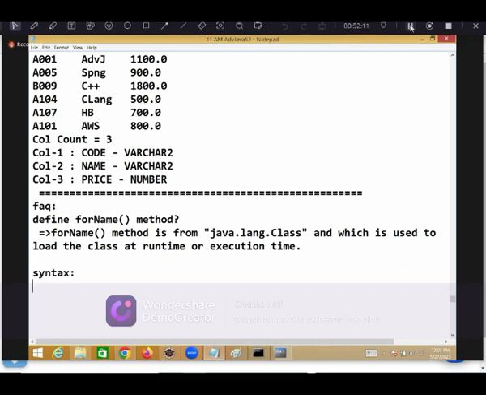So, the syntax normally: the return type is Class. C is equal to Class.forName of the class name you are going to load. The class name will be given to you. You can write it like this, or you can write Class.forName of class name.